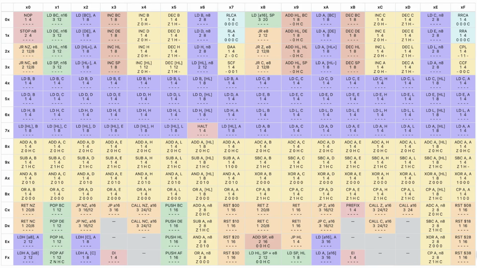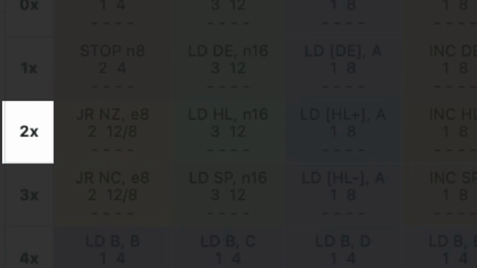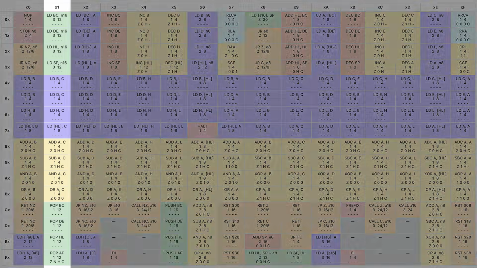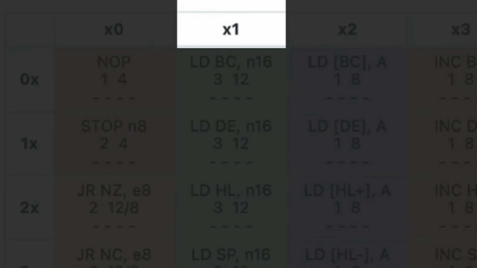You have to use the first byte to know how many bytes are part of the instruction. That first byte tells you what the instruction is, mostly. And that's where this table comes in. It organizes the instructions by their first byte. An instruction's row tells you the first 4 bits of its first byte, and the column tells you the last 4 bits. Finding an instruction on this table tells you its first byte, and knowing an instruction's first byte lets you figure out what instruction it is.